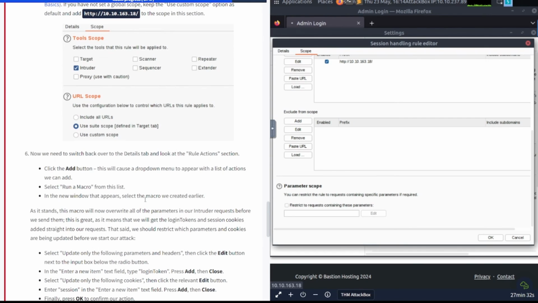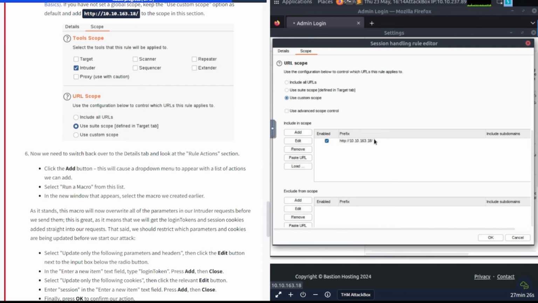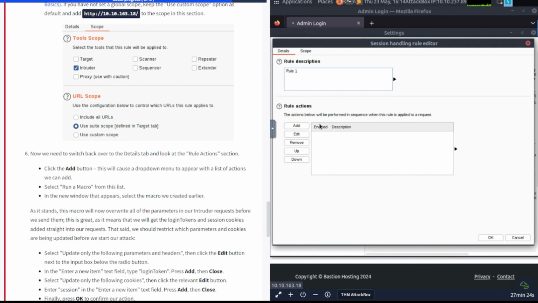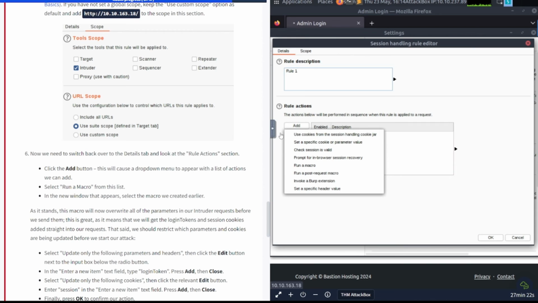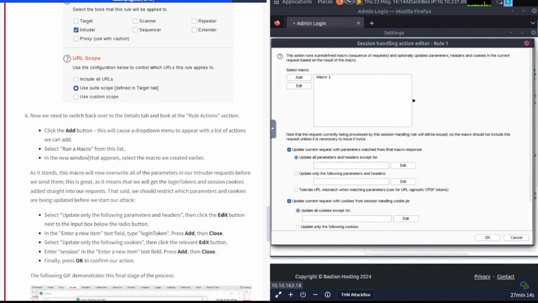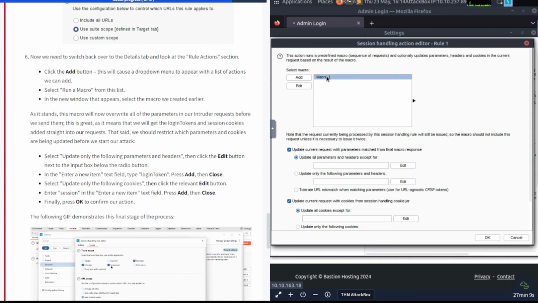All right, now we have to switch back over to the details tab and look at the rule actions. Click the add button. Okay, add here. The add button causes a drop down, then run macros. Okay, run a macro like so. Select run a macro from the list and this new window appears. Select the macro we created earlier.